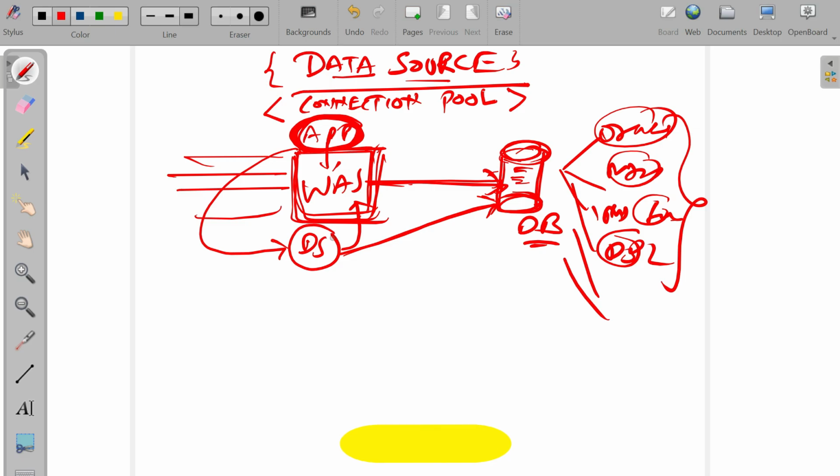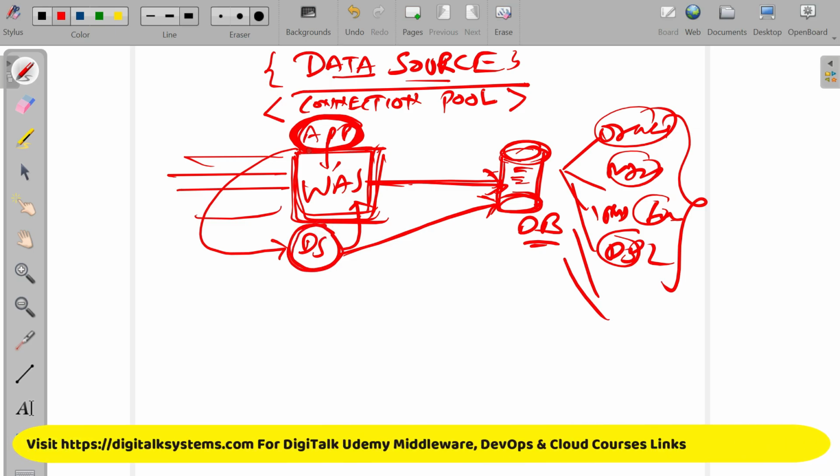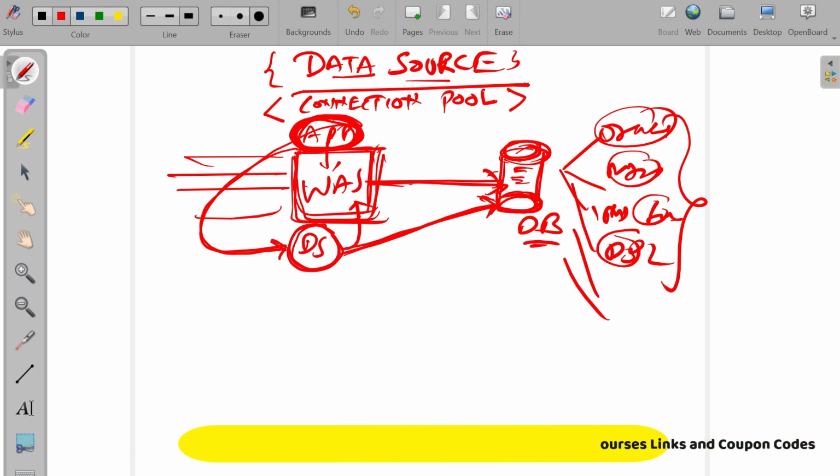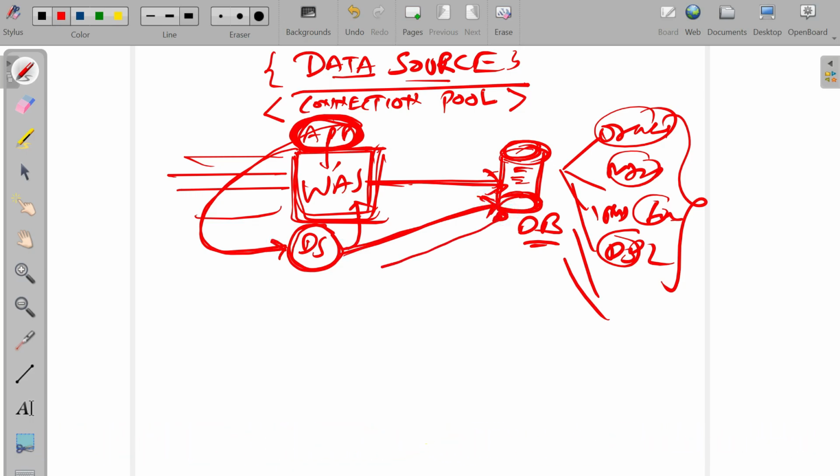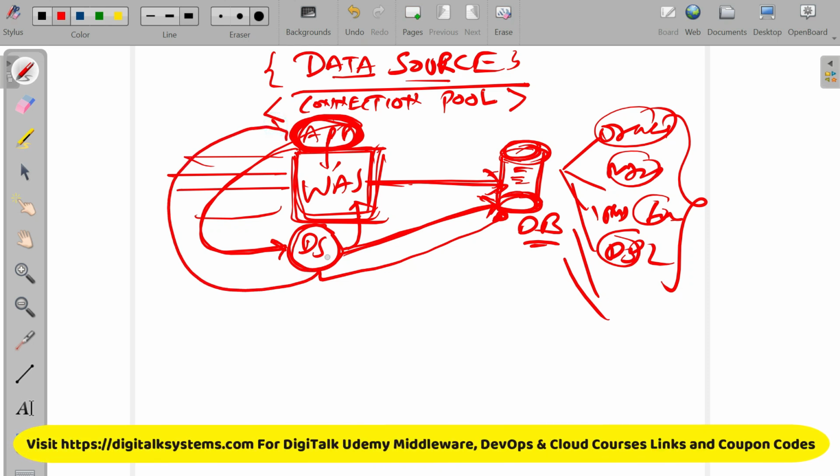Simple. So you can say the data source is a mediator between your application and your database to provide the connectivity. Your application will contact the data source, it will reach the database and fetch the data, and then the data via the data source will be returned back to your application. So this is the data source.